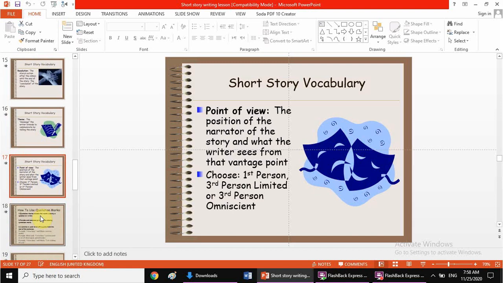What is the point of view? The position of the narrator of the story and what the writer sees from the vantage point. Now, you have to choose whether you are going to write in the first person, third person limited, or third person omniscient. And in any of these cases, they are all correct. You have to plan your story first and see if you're going to write about your own experience, and especially if the task says your experience. In that case, you are forced to write your own point of view, which is the first person.